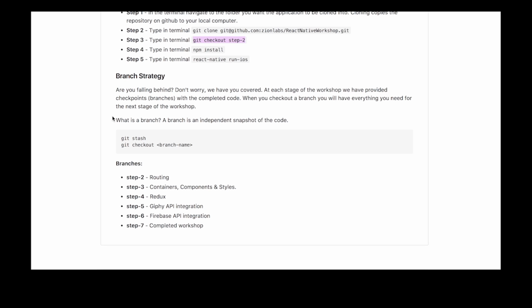And while you do that, I will go over our branching strategy that we have set up. So the one thing I noticed when following tutorials or doing any sort of online stuff is I always fall behind. And it takes me a while to actually get caught up because I'm so busy writing down the code. So at each step of the workshop, we have provided checkpoints, which are branches. And a branch is simply an independent snapshot of the code with the completed code. When you check out a branch, you will have everything you need for the next step of the workshop.